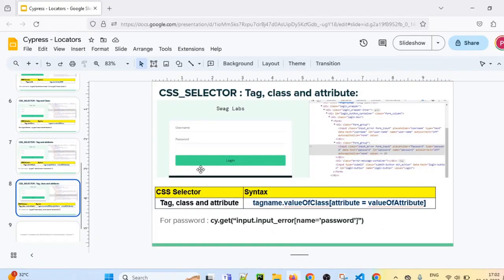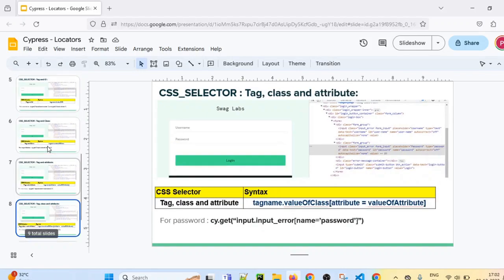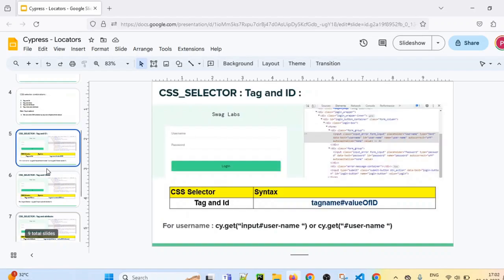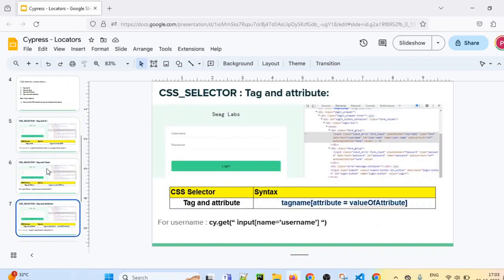Depending on the attributes present for that specific element, we can use any one of the four things. We can use any combination of these four. Sometimes tags and class name will be there, sometimes ID will be there, sometimes some other attribute will be there. So depending on the web element, we have to select the attribute. Our main goal is to locate that web element.